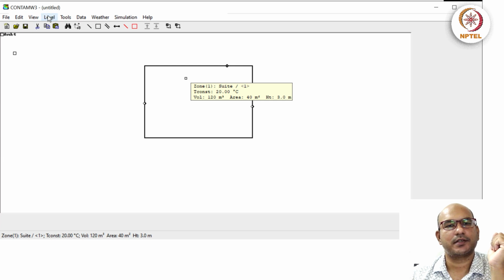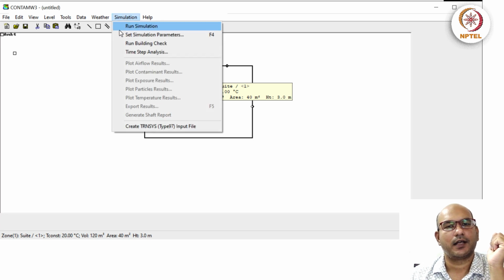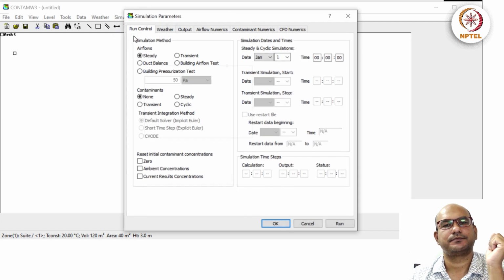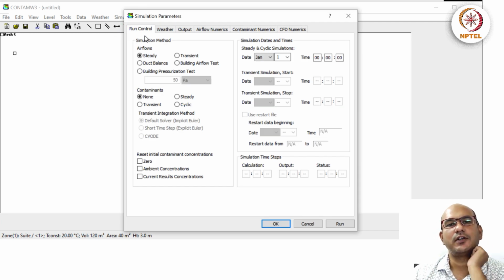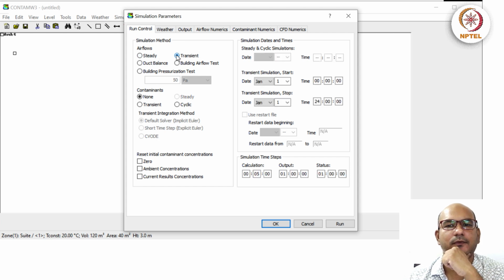So to do the simulation, we will come to this option called simulation, click and go for set simulation parameters. So we will have first thing called run control. So we will use simulation method as transient, so things will change. Now we have contaminants, we also want to have transient, so that they are calculated real time, transient. Then integration method, we will leave them as they are, leave these as default whatever they are.